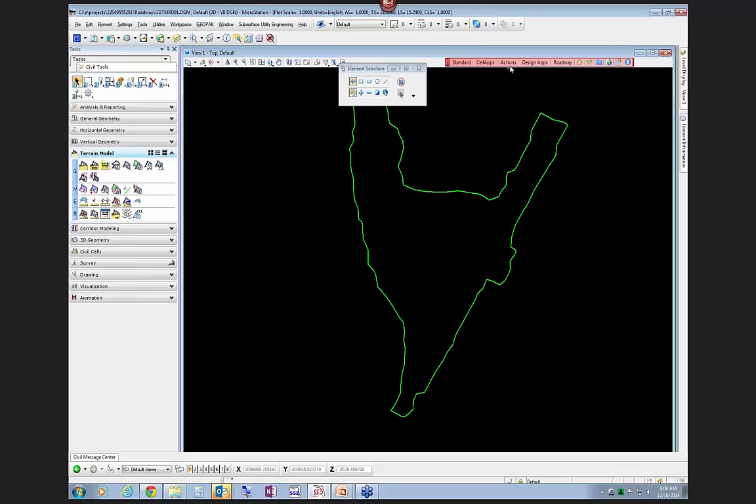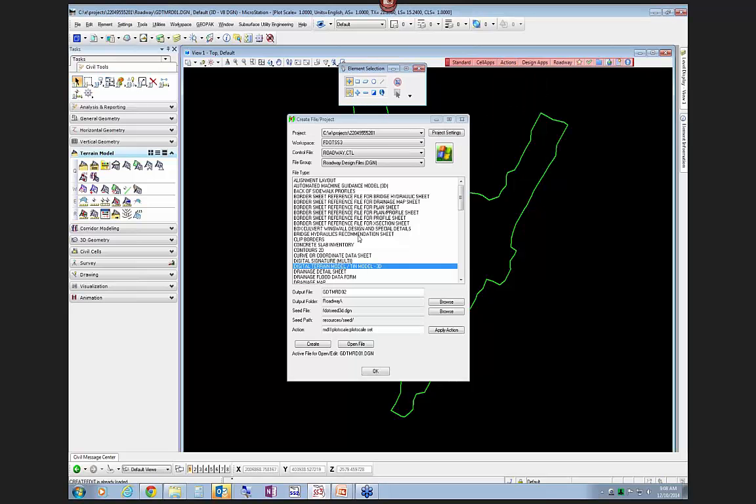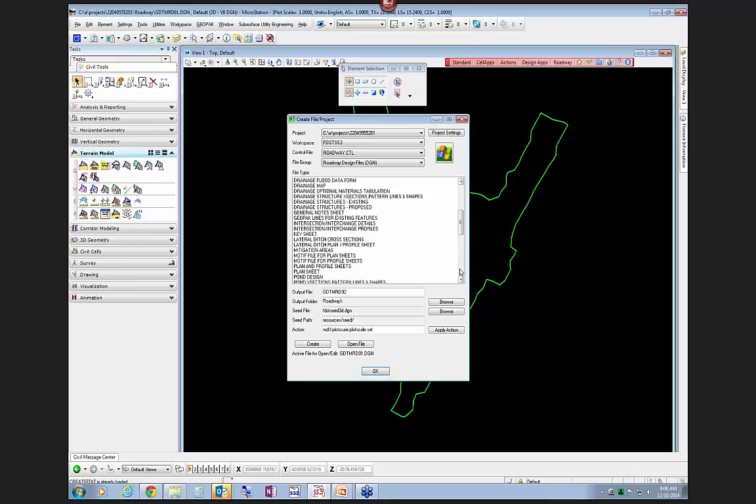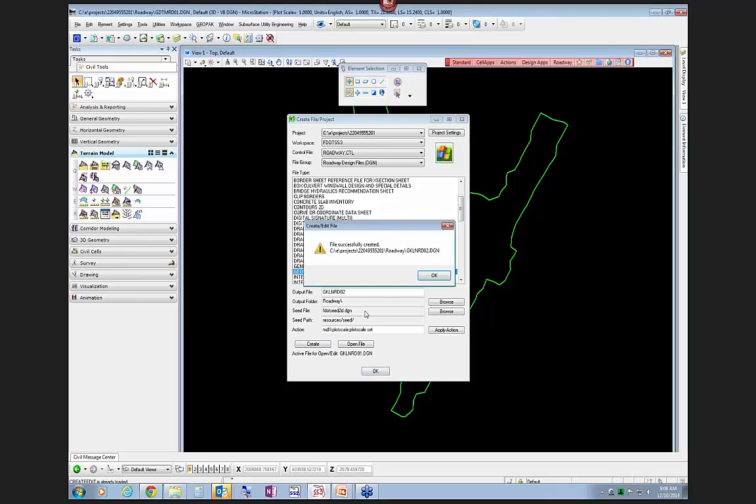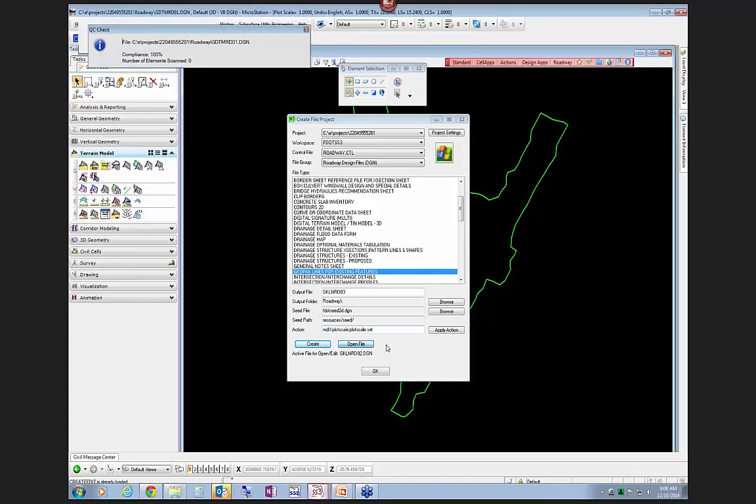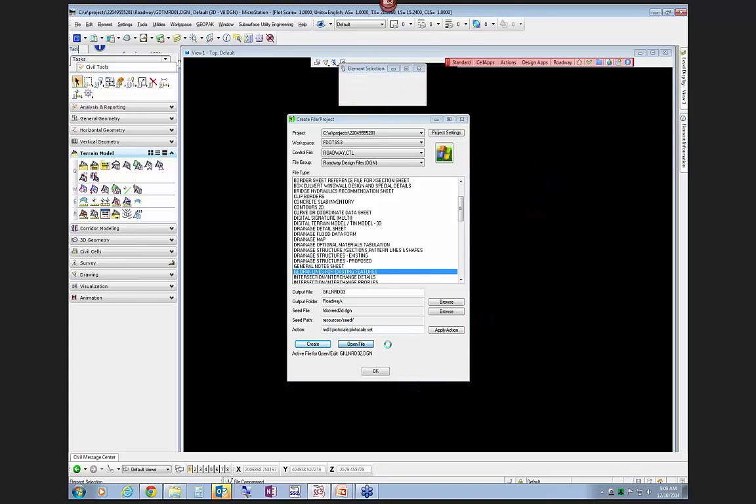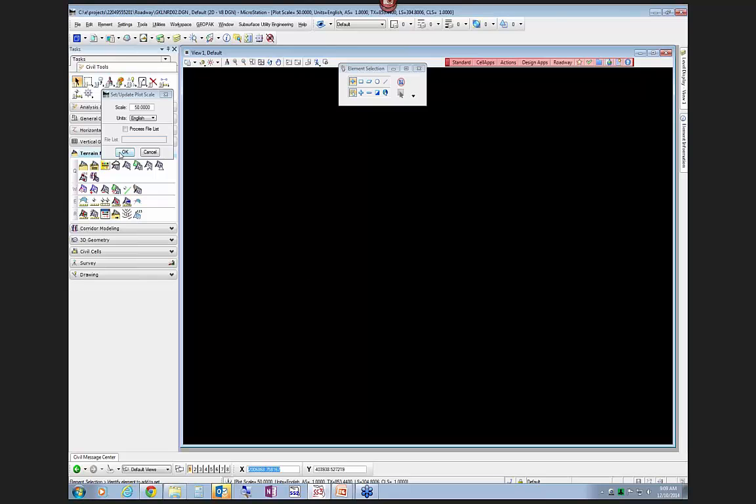So I'm going to go ahead and choose Actions, Create Edit File. I'm going to scroll down here to where I see the Geopack lines file. Here it is. And I've already got one out here, so I'm going to create the second one. And then I'm going to choose Create, and then Open. And I'll choose OK. And this, I can just leave to 50 scale, it's fine.